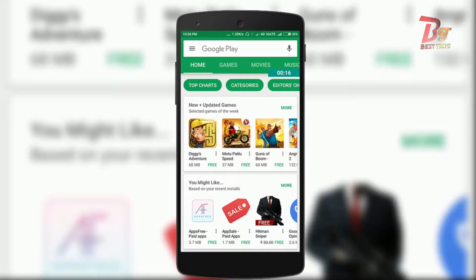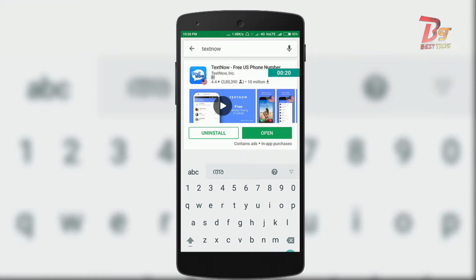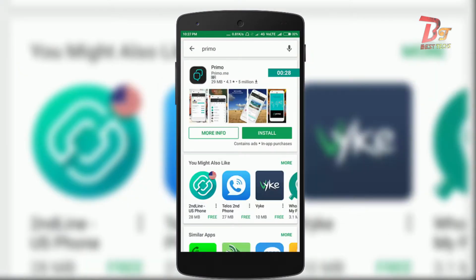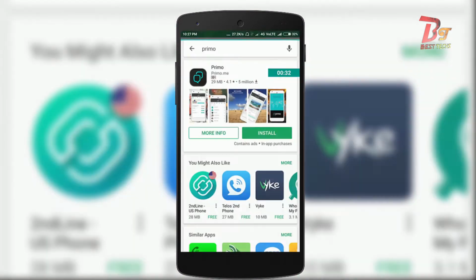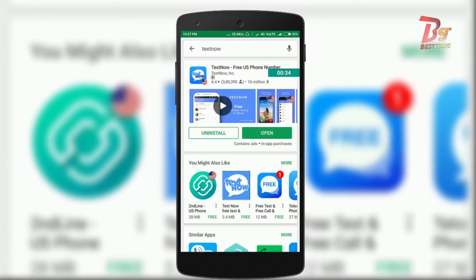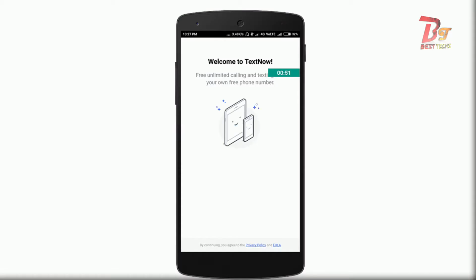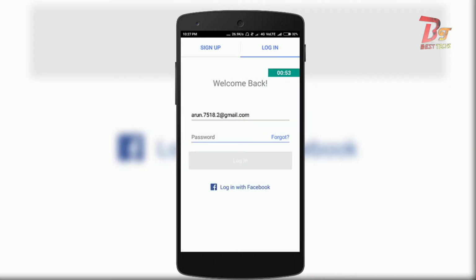Now back to business. At first you have to download an app from Google Play Store named TextNow. You can also use another app named Primo. Now, I am going to show you with TextNow, so after installing, open the app, then click on Get a Free Phone Number, then it will ask you to sign up.